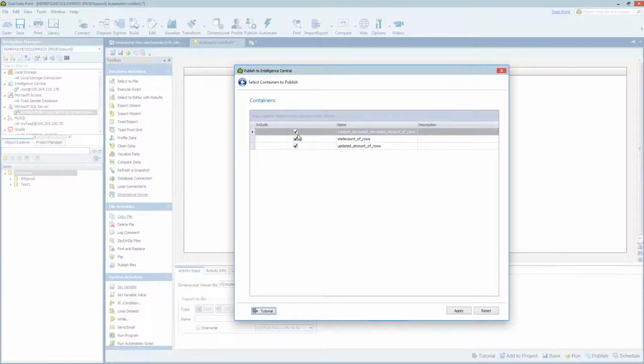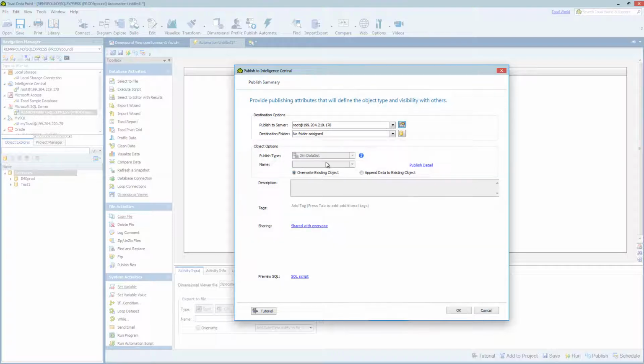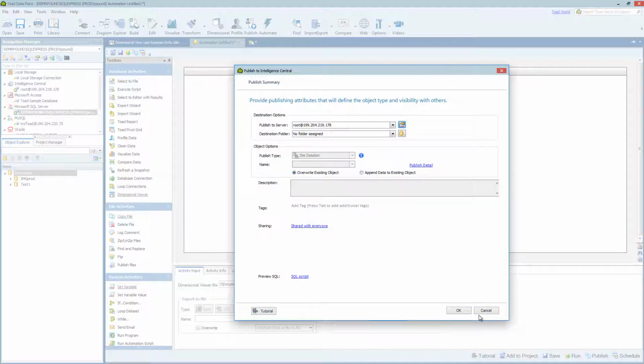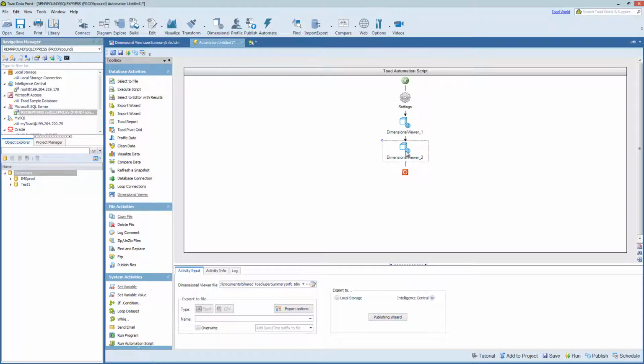Publishing details, this allows you to exclude any files that you do not want to add and rename the tabs. And then your sharing options as well. I'm going to go ahead and cancel out of this because I'm not going to publish, and I'm going to go ahead and delete this shape.